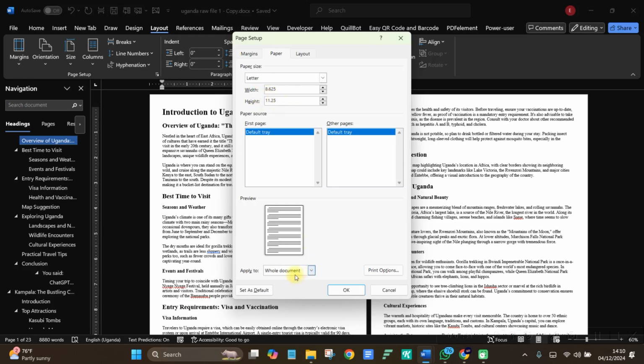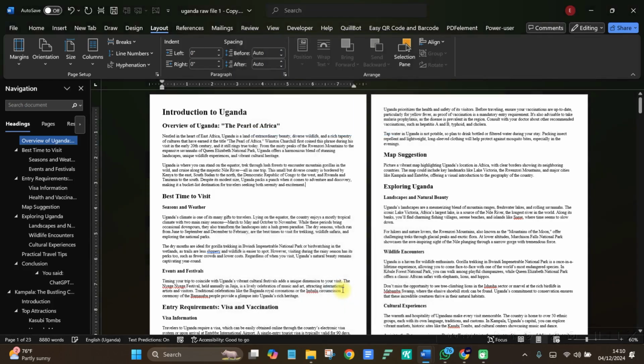So then you go ahead and come here to whole document. You click here and make sure your book is on whole document as seen here. Then you click OK. Now if you click OK, your book will be set like this.